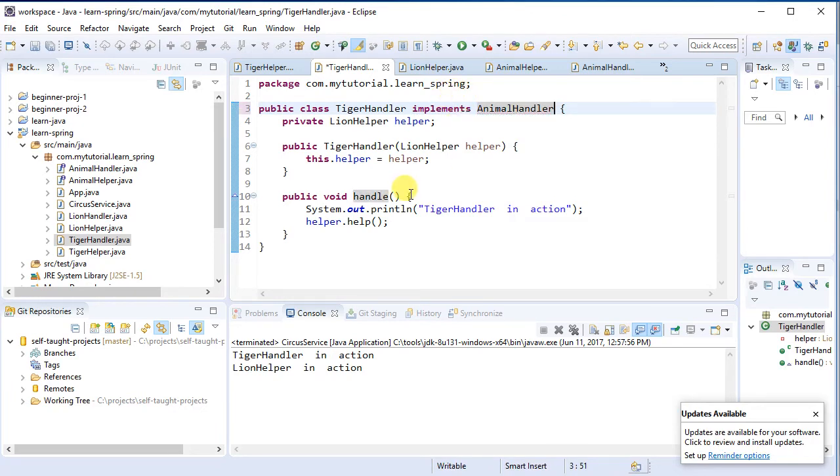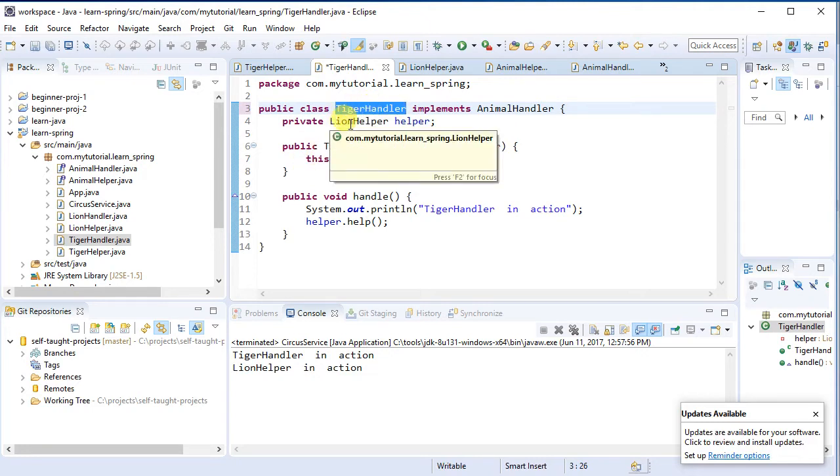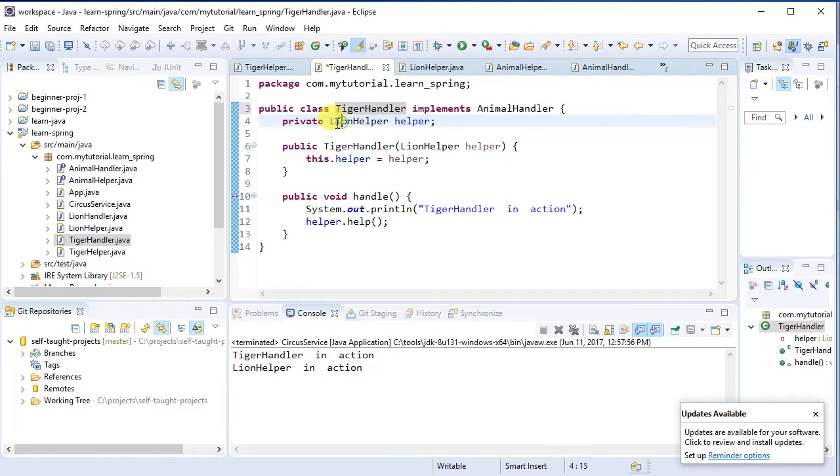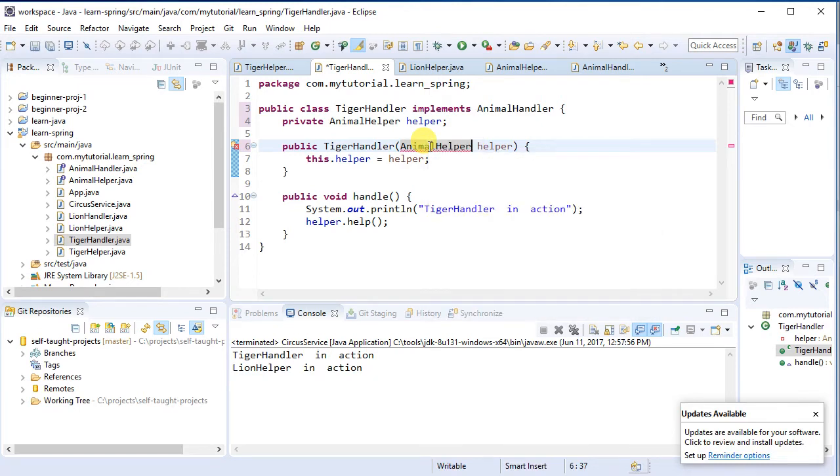We've got a handle method, and we also need to make another change here. This animal handler, tiger handler, should not directly depend on the lion helper because it violates the DIP principle. It has to rely on an animal helper. That means an animal helper can be a tiger helper or a lion helper. So we change this to animal helper, and also we need to change this to animal helper here as well. So both are now coded to interface.